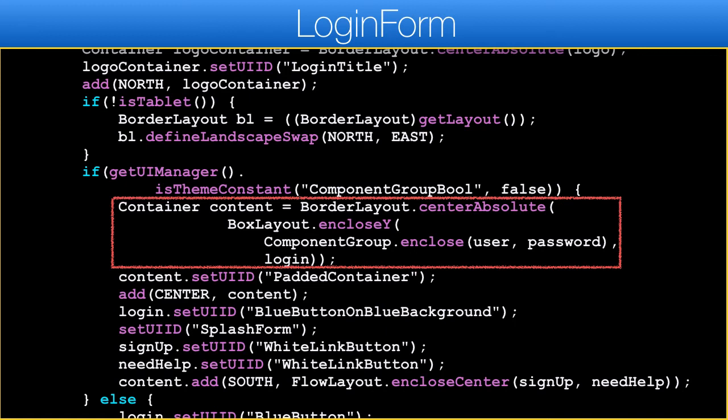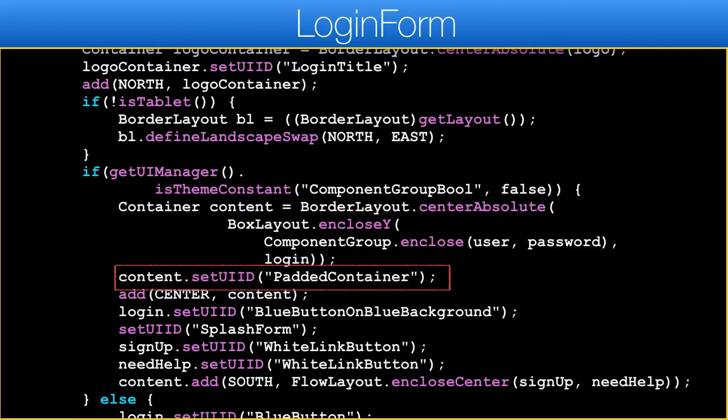We wrap the button and component group in a box layout on the Y-axis, so they stick together in the center. The login and password go into the component group, and the login button is placed below. The padded container UI ID allows us to create some white space around the components so they don't stick to the edges when running in a phone.